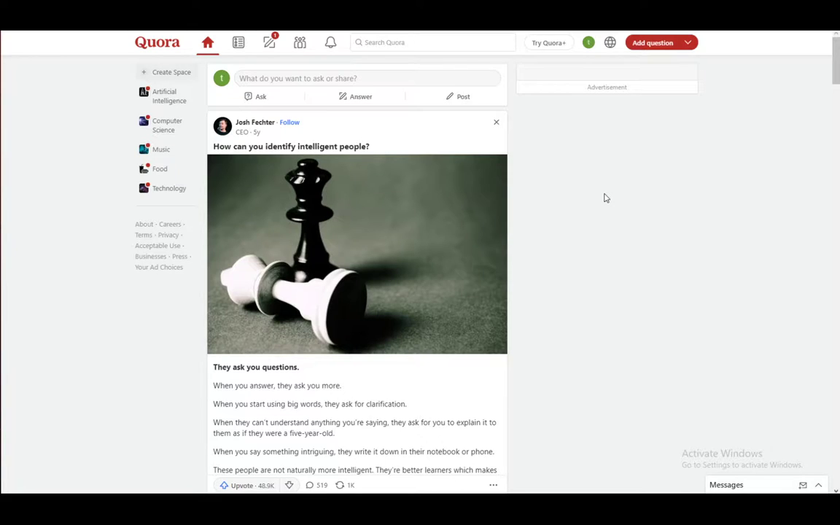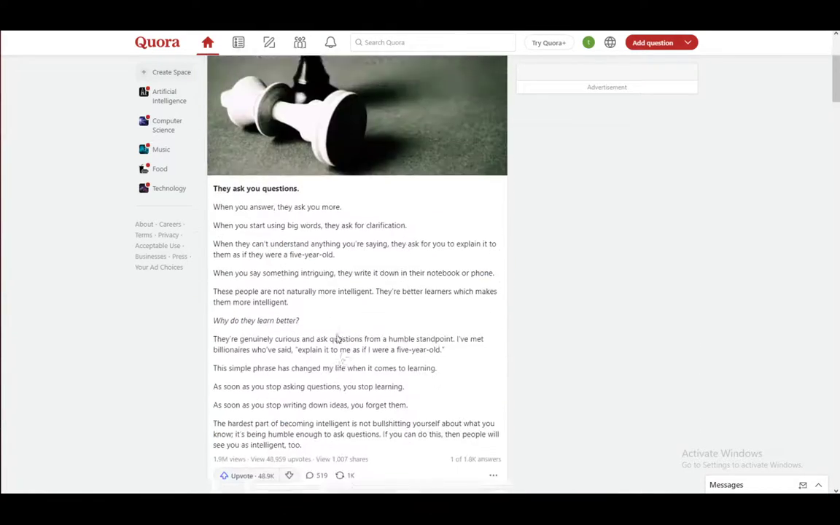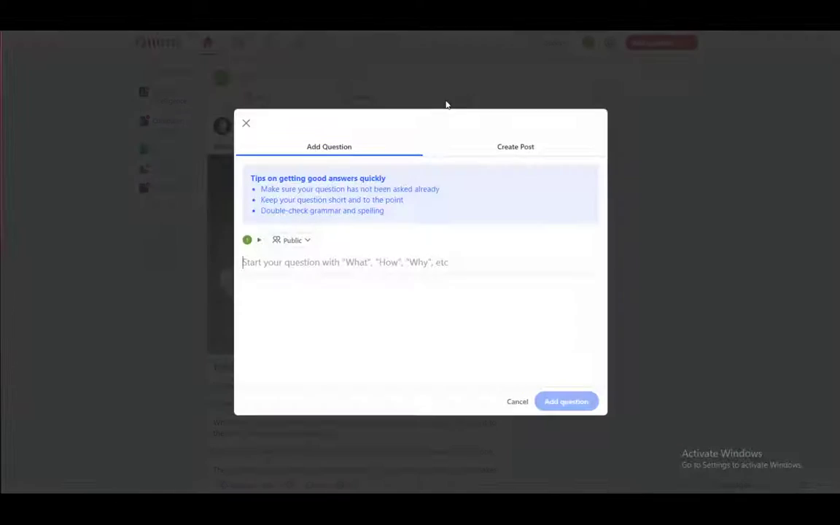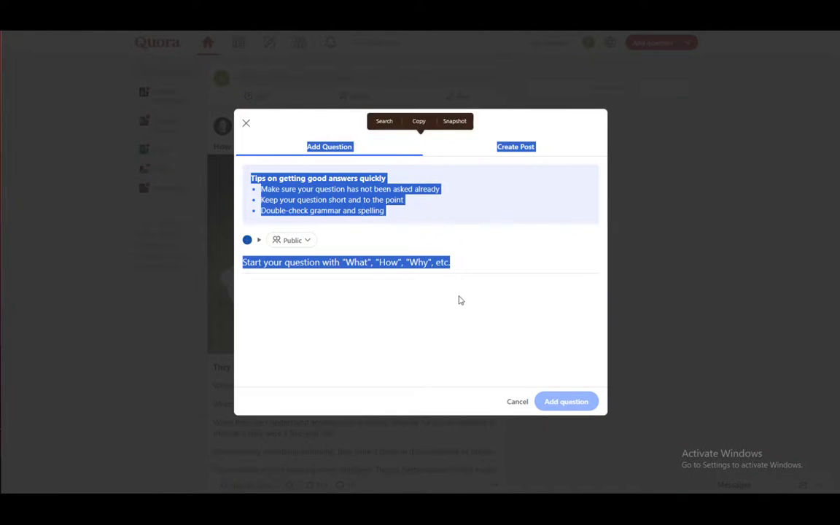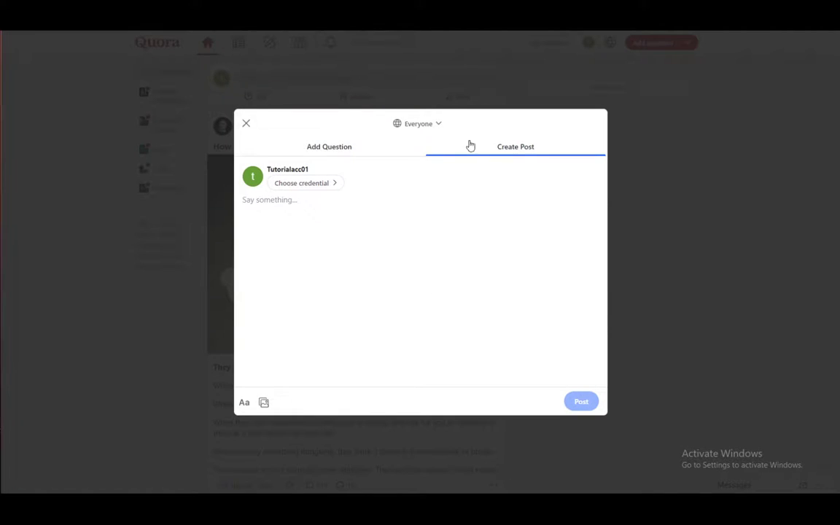To actually post a question on Quora, you can just go here. As you can see, you have this sort of like status bar. It's very reminiscent of Facebook, in my opinion. And yeah, you can just go ahead here and click answer, or just click ask. You can then create a new question. You can create a post, in which you can do a lot of things. You can add a question, you can create a post.